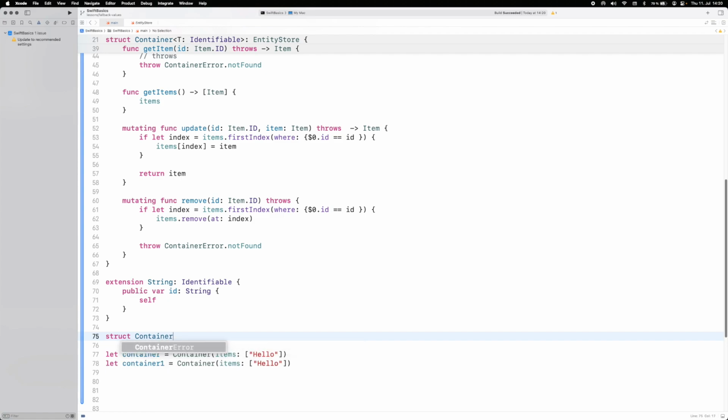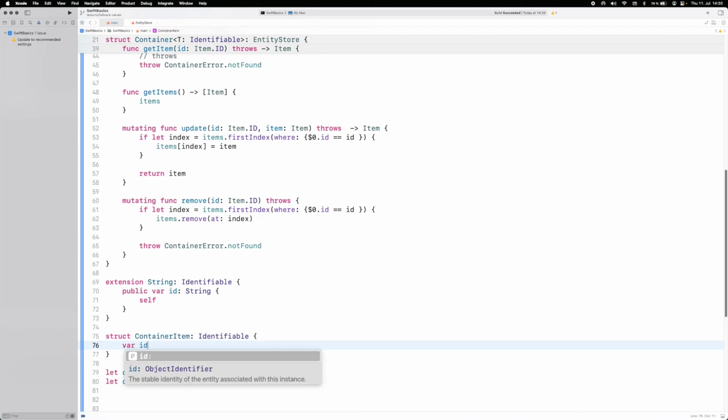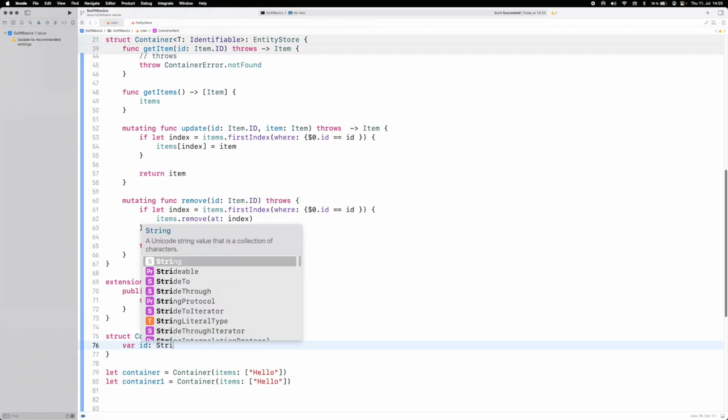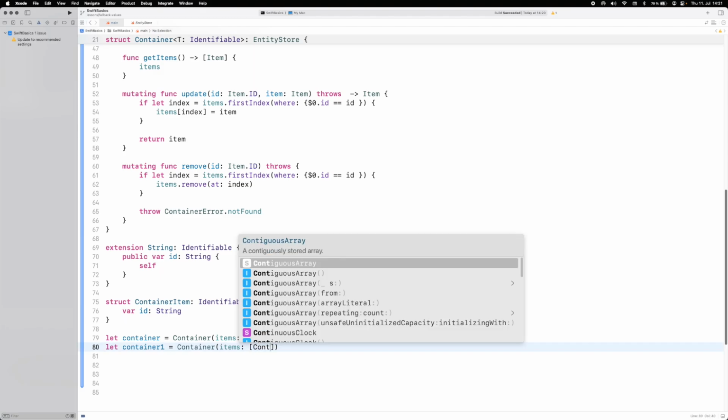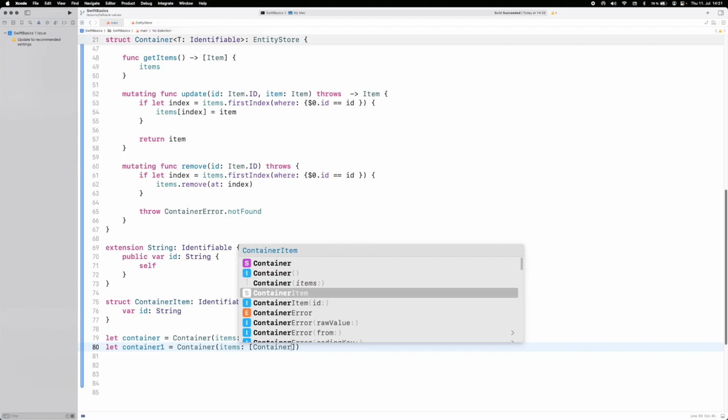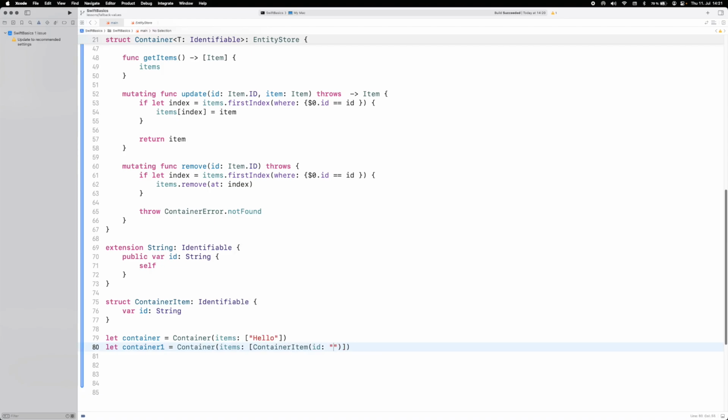Container item, for example. Container item, and this can be identifiable, and this is just then got to have a string, right? And then that's it. And when we come here, now we can create an array of container item, and this is then going to be 1.